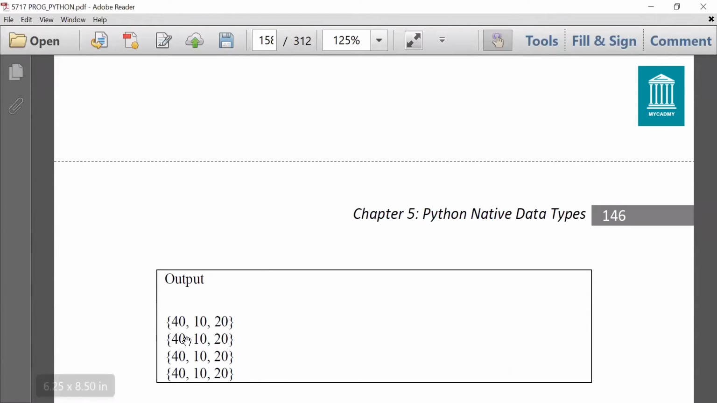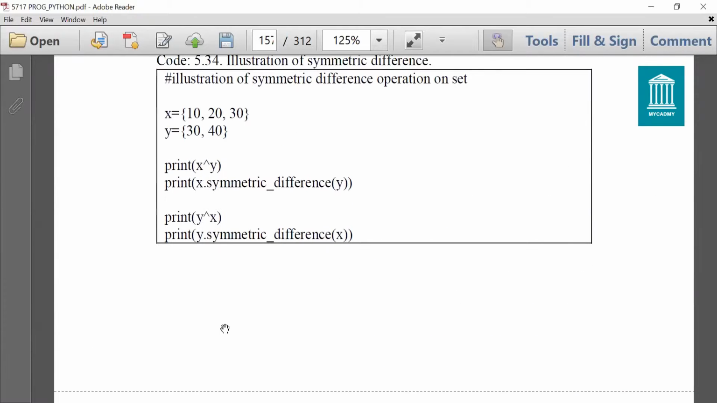40, 10, 20. 30 was common in both the sets, so 30 is removed and we are left with only 40, 10, 20. And it doesn't matter in which order we are writing it. When we write Y caret X or Y dot symmetric difference X, the answer will be again 40, 10, 20. Because sets are unordered, you can see output in any order, 20, 10, 40 or whatever. But the output of all these four statements is the same.